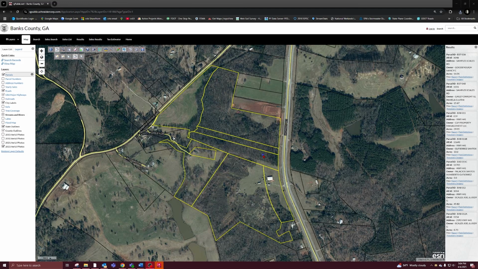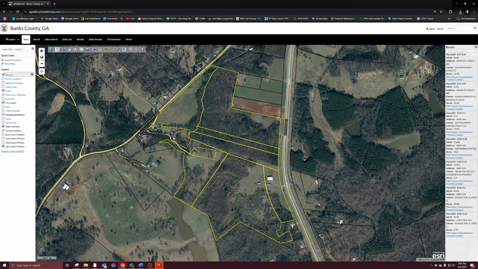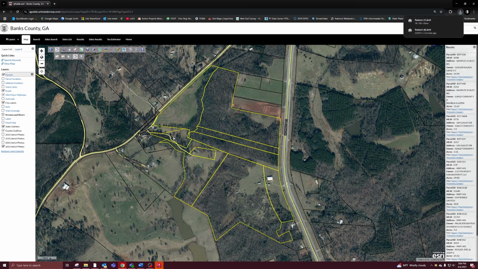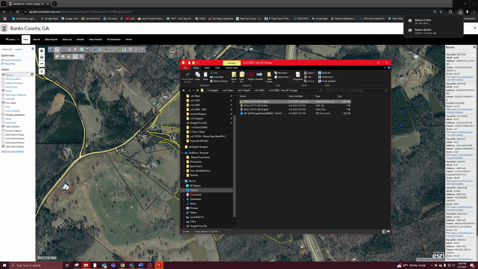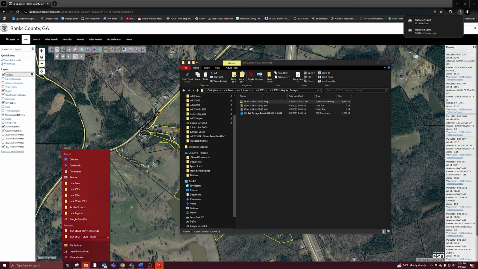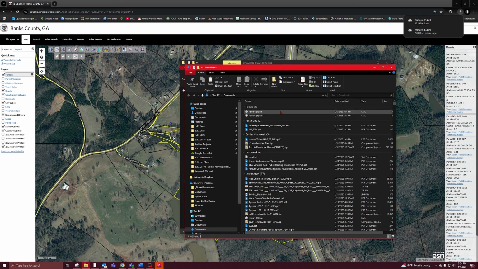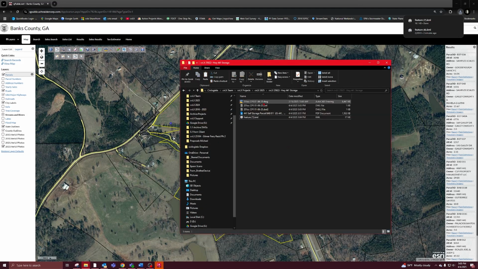If you go to the QPublic and you find your parcel, you can select a selection tool up here. Every QPublic is pretty much the same, so it should have a similar selection tool. And then you can select which parcels you want to export. We'll grab these. You can click this Google Earth button, which exports it as a KML file. It will pop up that the KML has been downloaded. And then you want to go to your downloads, grab that, paste it into your folder.